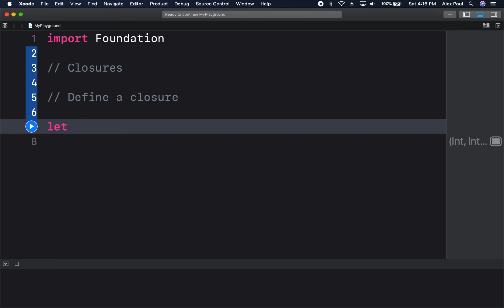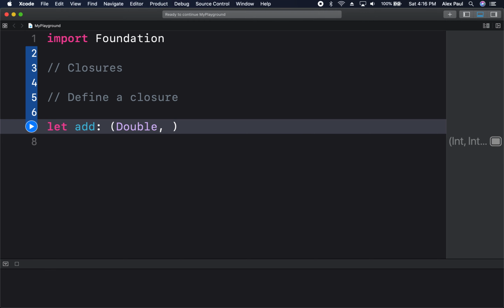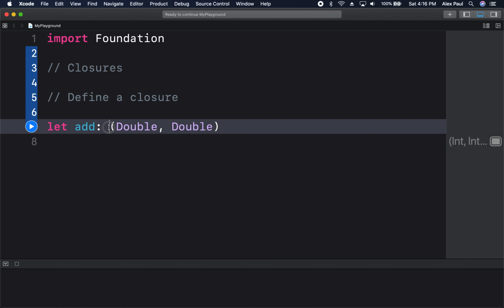We'll start out with a constant, name it add. Our closure will basically be adding two integers or two doubles here. So we have a first double, first argument, a second double. So our closure will be expecting two parameters or two arguments of type double. And our closure is returning a double.